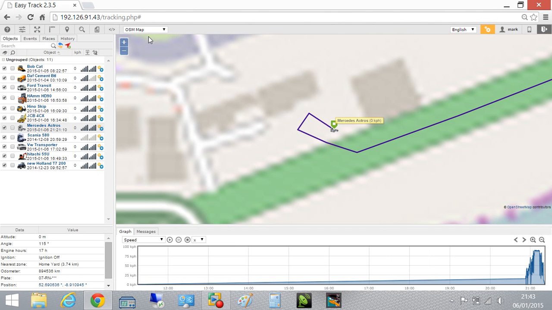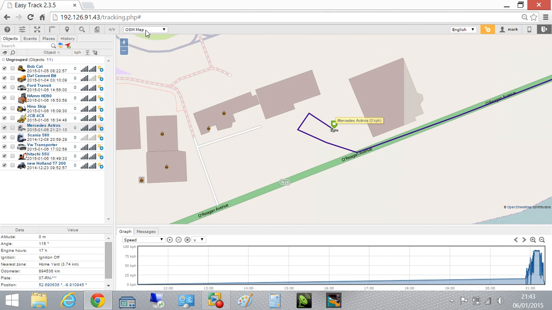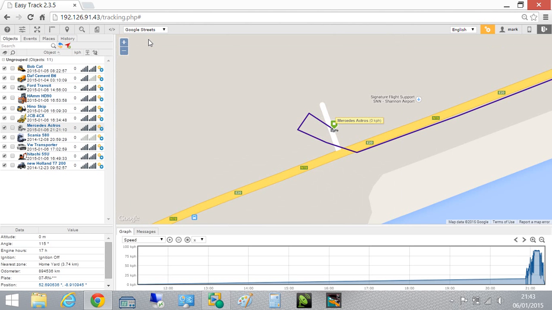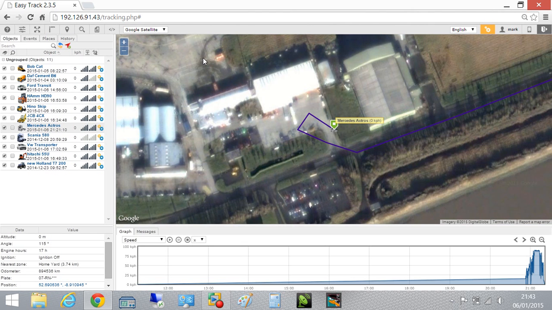But we also have the Ordnance Survey maps. Most people, for any fleet or vehicle tracking, they like the Google Maps. You get all of those maps, so it's not that you have to choose one. You get all of those, and you can choose whichever or swap between them as you go along.